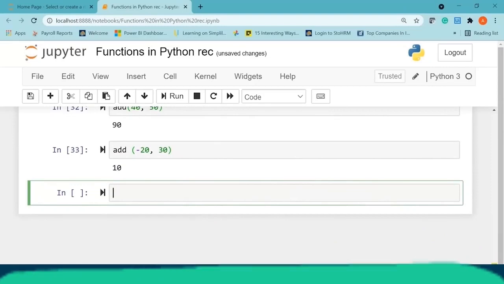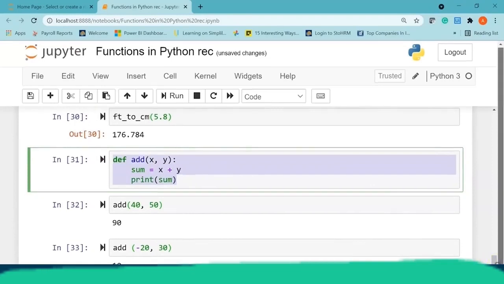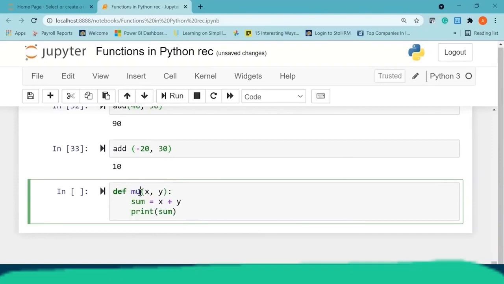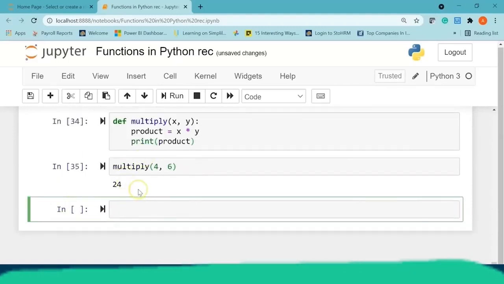Now similarly you can also multiply two numbers. Let me just copy this. I'll paste it here, and instead of add, I'll give my user-defined function name as multiply. I'll say product equal to x asterisk y, and I'll print product. Let's run it. I'll call my function using the function name multiply. Let's say 4 multiplied by 6. So the result is 24.